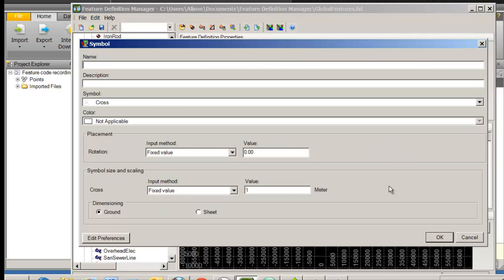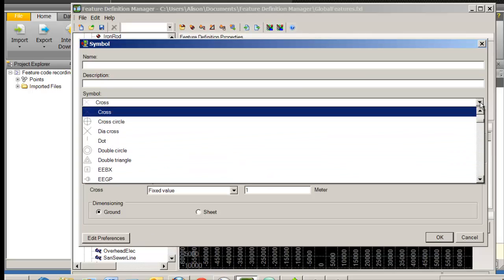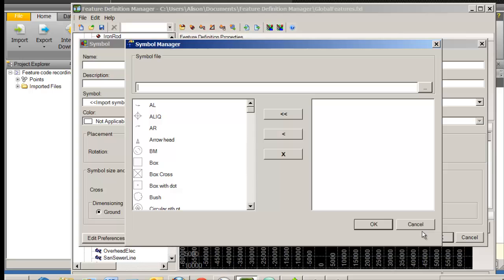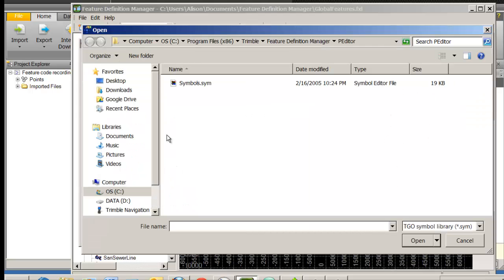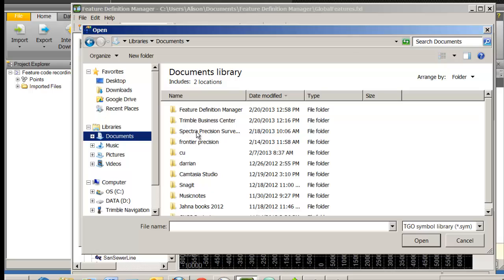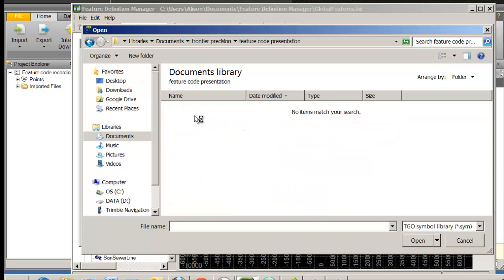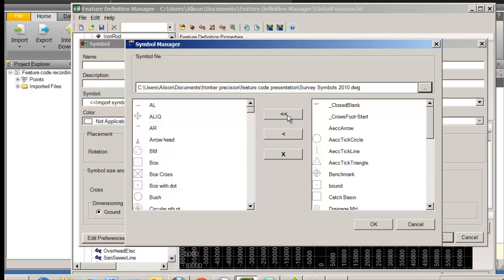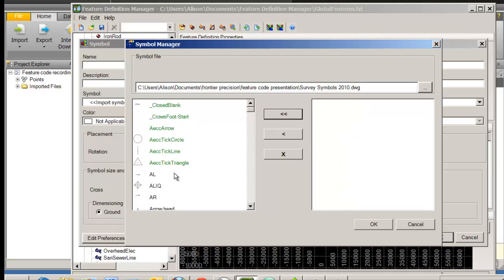Now here we're going to go right down to the bottom again and find the import symbols. Go browse for our file. We're going to be using the same file that we used last time, which was that symbols file, which is the drawing file from the Civil 3D. This is a drawing file that has the symbols and the line work in it. We're selecting the file type, which is AutoCAD drawing file, and here's our symbols file. We're going to add all the symbols so we've got them to use to update any other points we need to be updating. And here's our water shutoff.